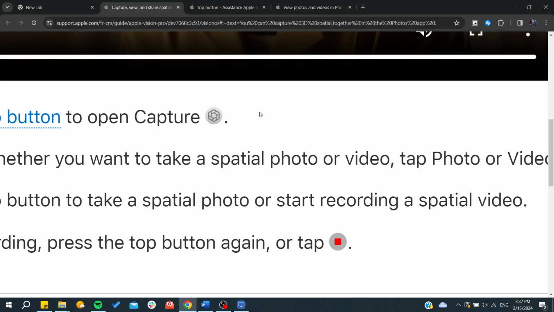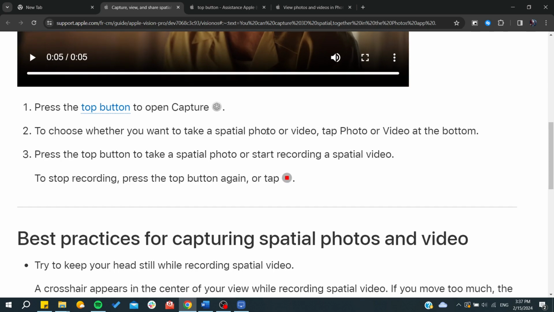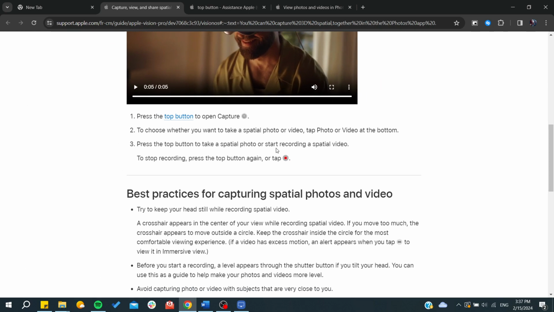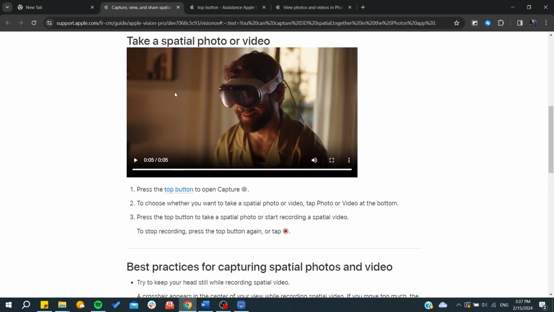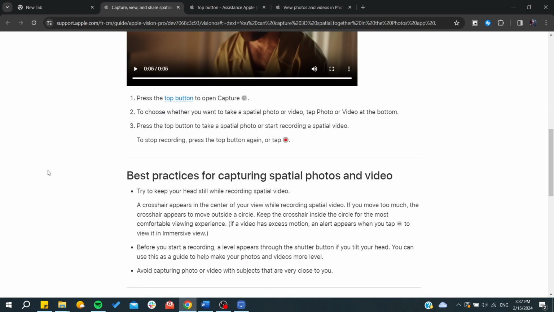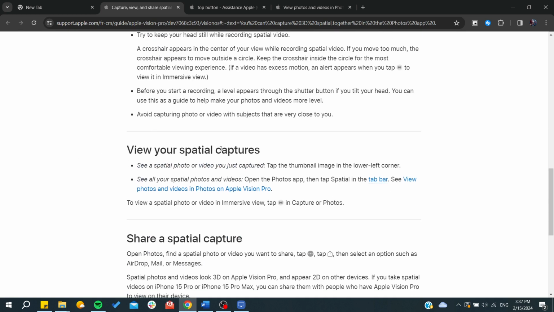You will find an icon as follows that will show to open capture, and then you will need just to choose to record a video and not a photo. Then you will need just to tap on the record and you will be able to start recording with your Apple Vision Pro. After that, you will need just to view your spatial captures.